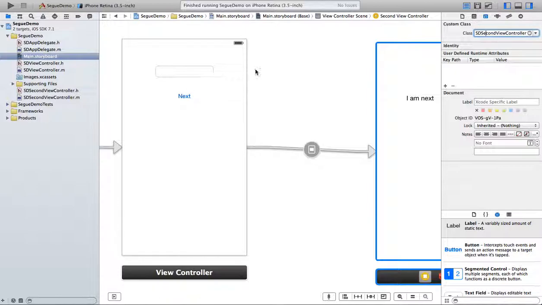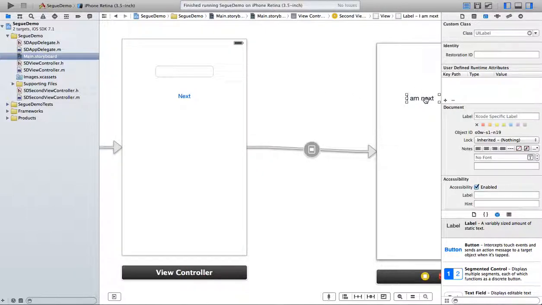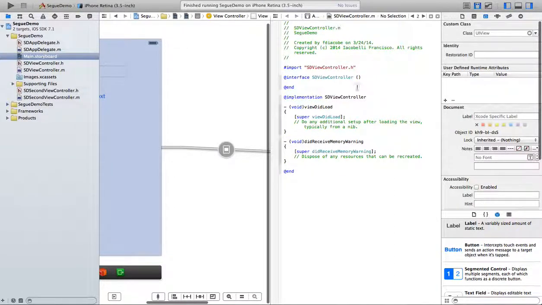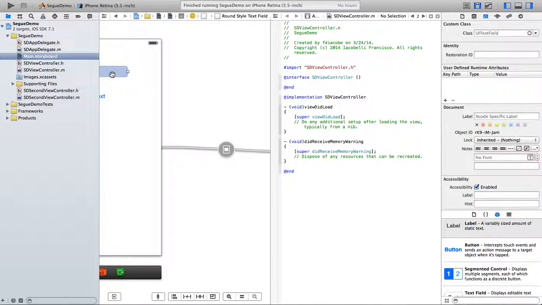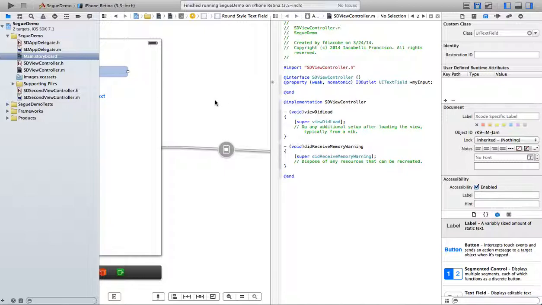With that, I can do a couple of things. Because I will need to read the text from here, and I will need to change this label's text, I will need to create outlets for these in the respective view controllers. That's key, in the respective view controllers. So let's look at this guy first. I'm going to open the assistant editor, and from this text, I'm going to control drag that into the interface part. And I'm going to call this my input. That's the text field. That's the outlet that I'm creating.